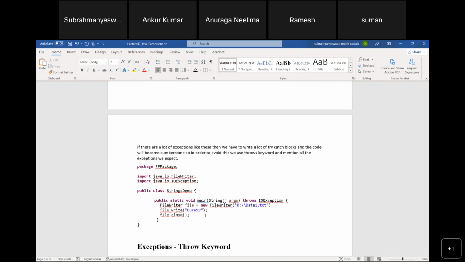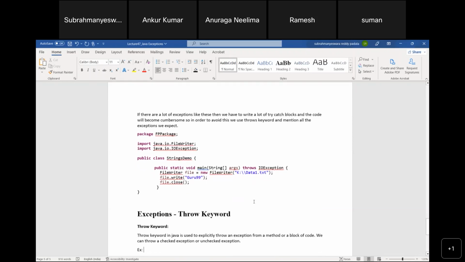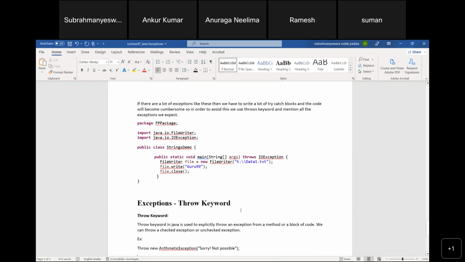In those cases we'll use the throws keyword. Now we have seen try catch finally, which are one set of statements, and the throws keyword. Now coming to the throw keyword.